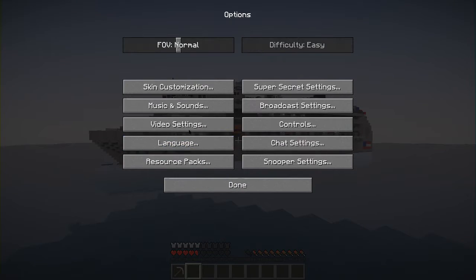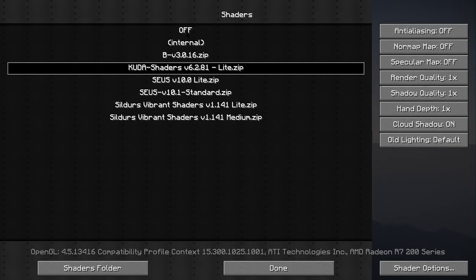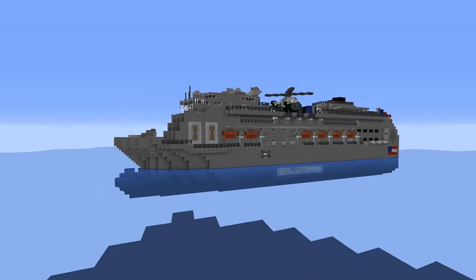Alright, let's turn off shaders. We'll go back in and get a pretty picture later. Come on, shaders, you can do it. Please don't crash on me. There we go. So this is the Pride of America.